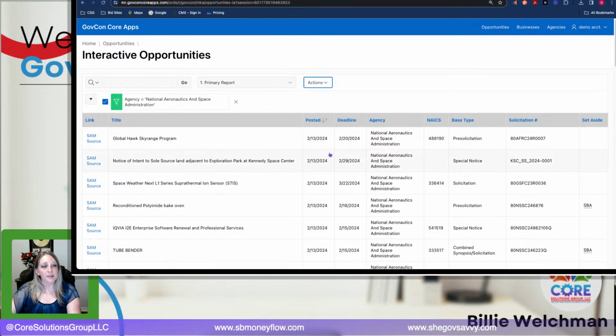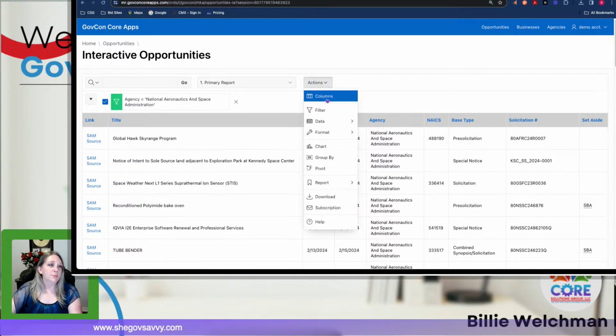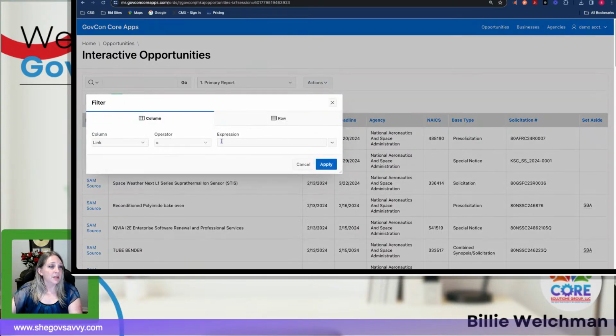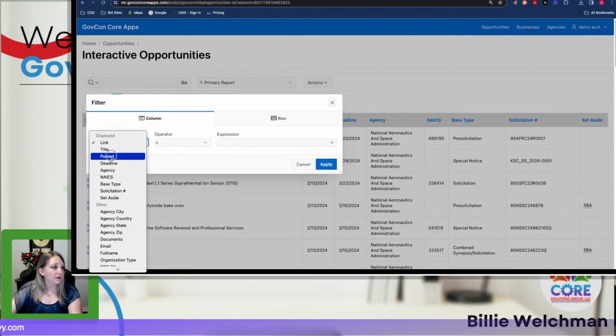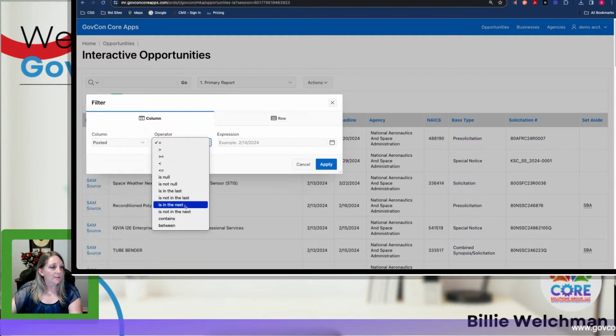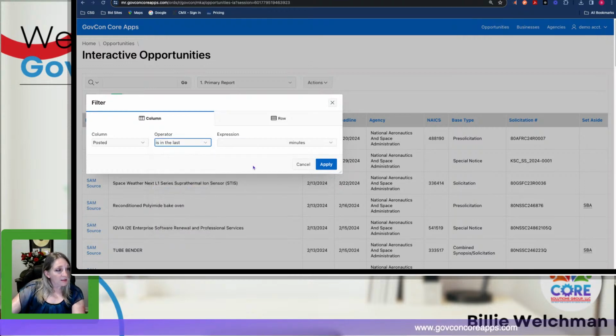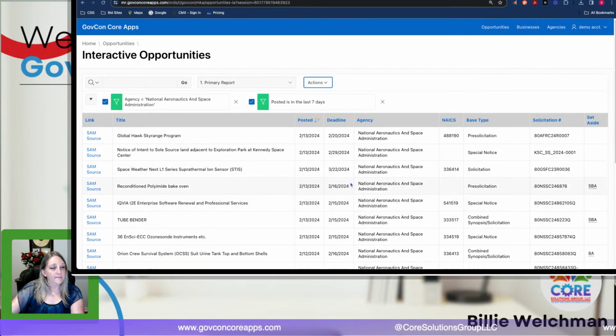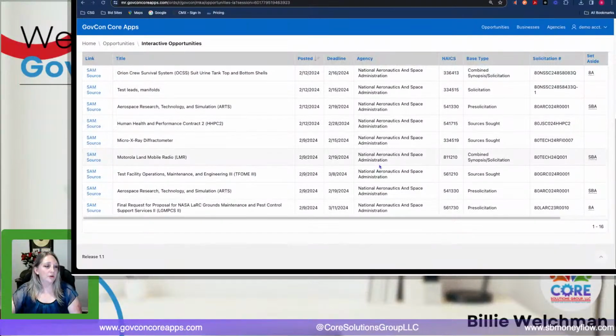Hit apply, and now this is all the solicitations that are out there for NASA. And so say I want to narrow it down even further, and I just want to know what was posted for NASA within the last week. So I'm going to select posted date, I'm going to select is in the last, I'm going to put 7 days. Apply. Okay, so this is going to show all the contracts out there that NASA has put out in the last 7 days. Looks like there's been 16 of them.